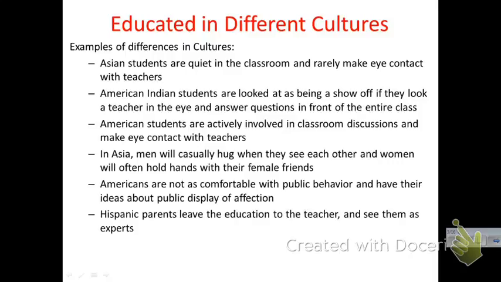Hispanic parents leave the education to the teacher and see them as experts, and my sister-in-law, who works with ESL students at the high school, has found this to be very true. She sometimes is really disappointed that they don't come out and they're not more active, but I think that they see the teachers as the experts, and they are letting them do their job.